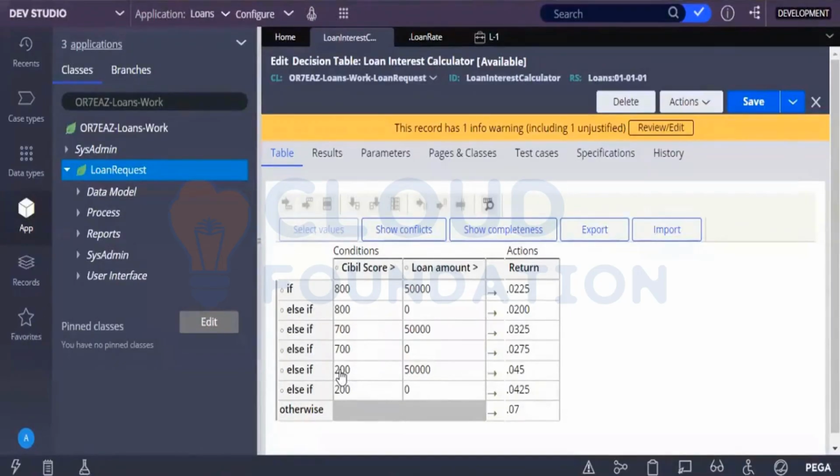Then our loan amount is 40,000. Here, if you see, it is 50,000, so this condition will become false. Then it will come to the last condition. Here it will become true: 500 is greater than 200, true. And our loan amount, 40,000, is greater than 0. Now it is showing 4.5.